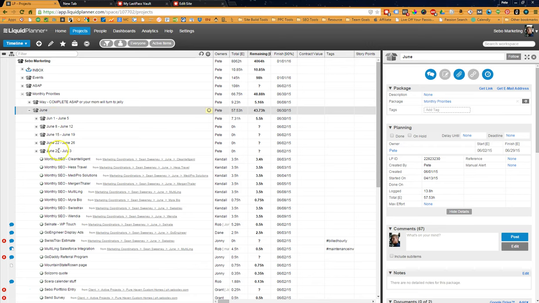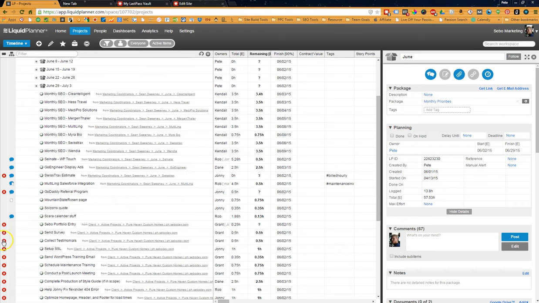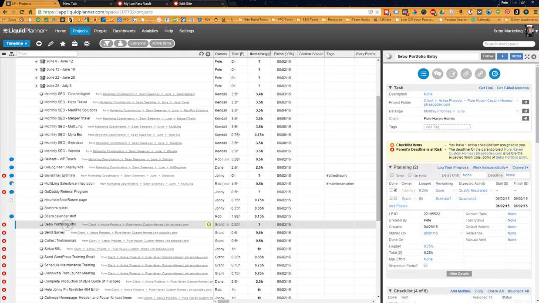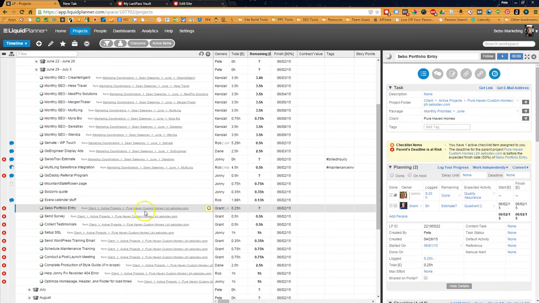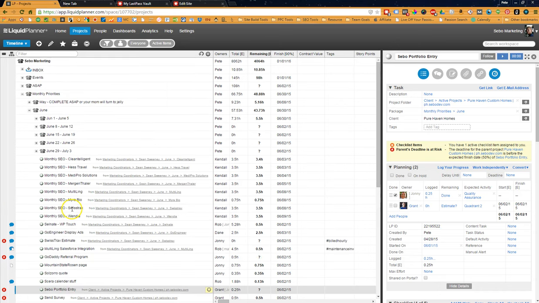They'll also notice when they set the deadline or the delay until, that if you are overbooked or overworked, a red flame will pop up like this. So we can see, like Grant, for example, says that this parent deadline is at risk. That means the project that this is in is not going to meet its deadline. If this had a deadline set for it and it was showing this red flame, then that would mean that Grant has too many things scheduled for this week, and so that MC needs to rearrange those priorities.